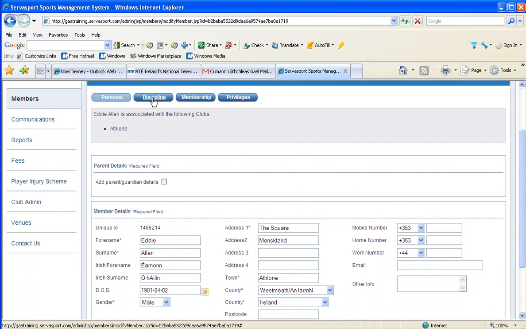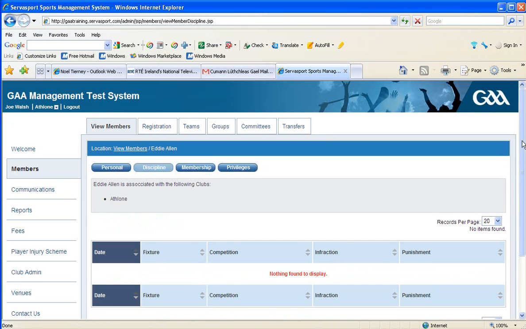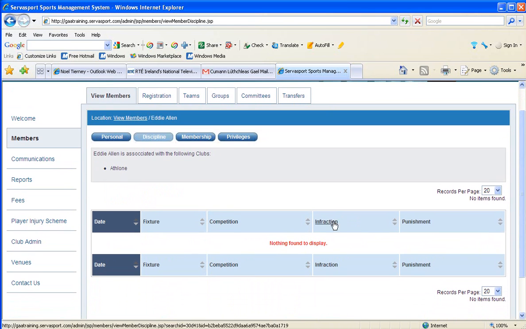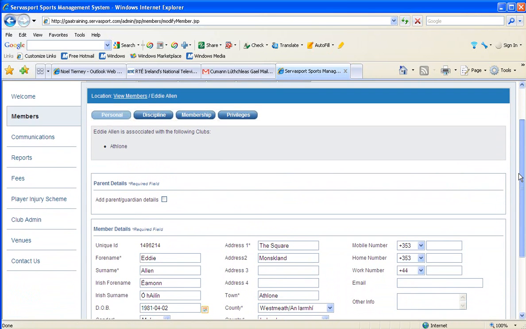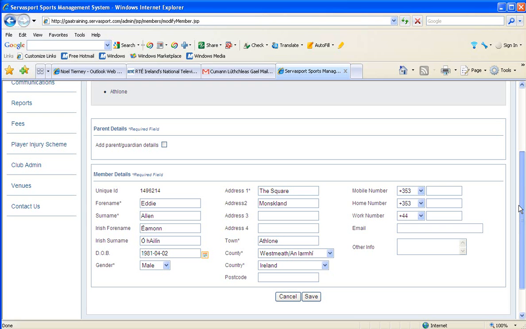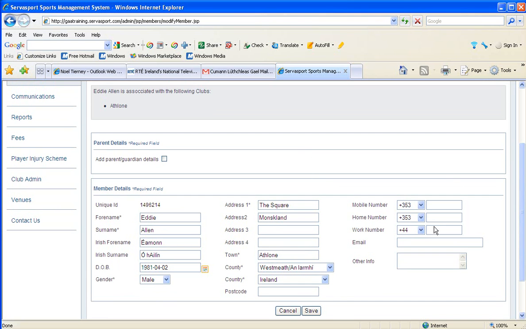So if I just pick discipline for a moment, I flick to that, and it shows me his discipline record if he has one, and there's none there, nothing found to display. So I'm going to go back to his personal details. It'll eventually take me back to his name, his address, his phone number, etc. Under that we can edit whatever we want to edit. So we could give him a mobile phone number or something.